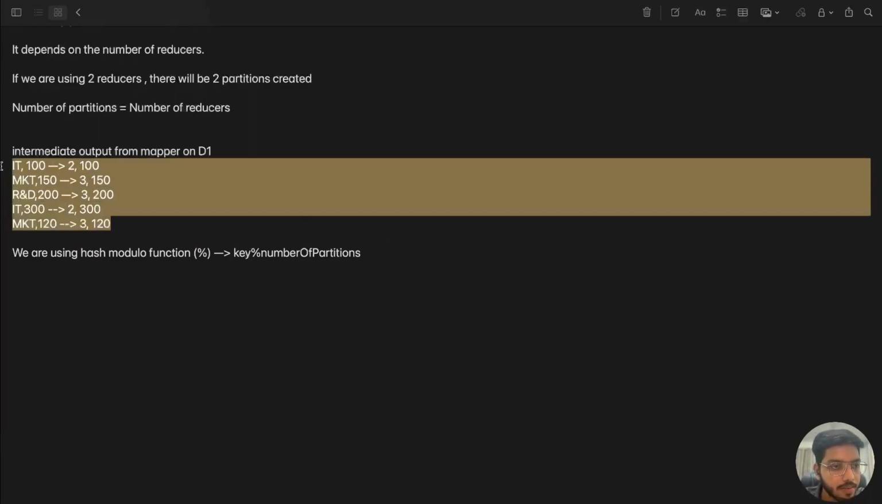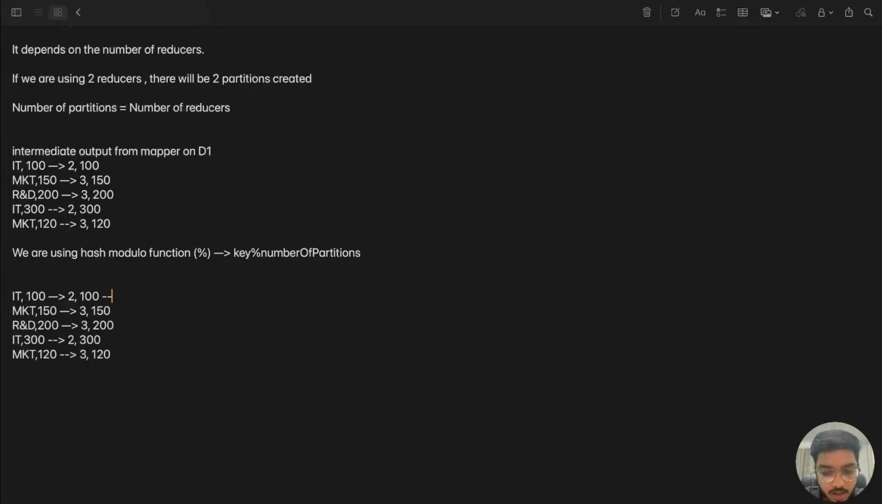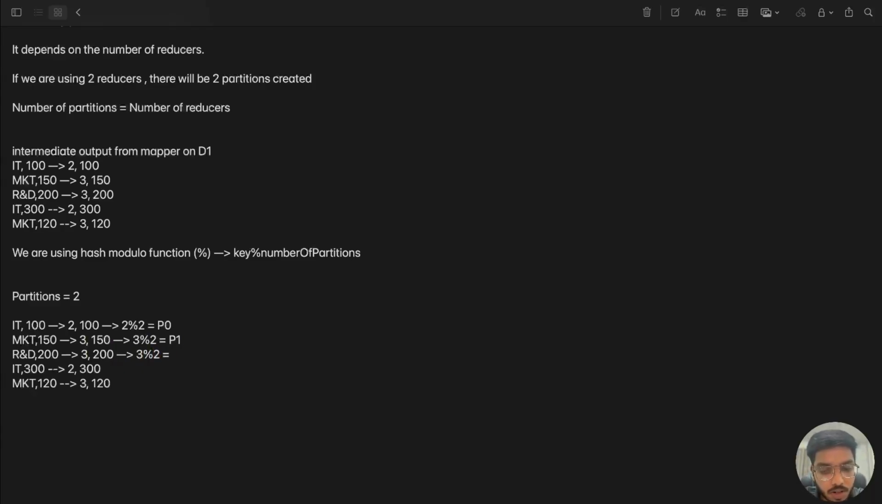So for example, if we take this data, what will be the partition number it will go to? It will be like 2 divided by the number of partitions, which is 2. We are assuming we are using 2 partitions. So this will be modulo again, and it will go to partition number 0. We are counting the partitions from 0, indexing from 0. Then 3 modulo 2, it will go to partition number 1. And then we have 3 modulo 2, it will go to partition number 1 again. Then we have 2 modulo 2, it will go to partition number 0.